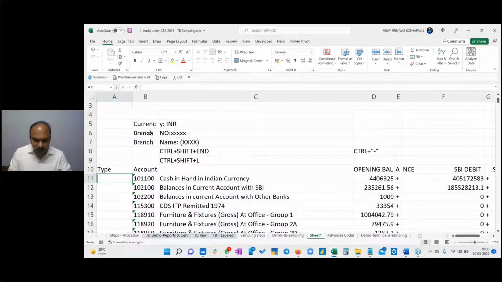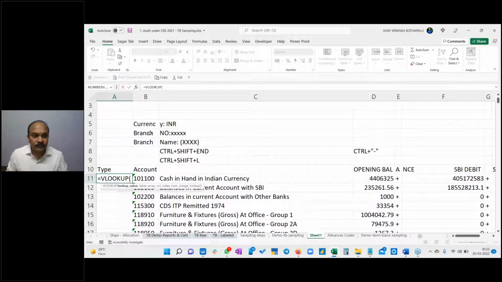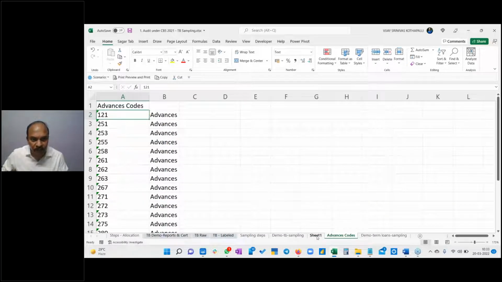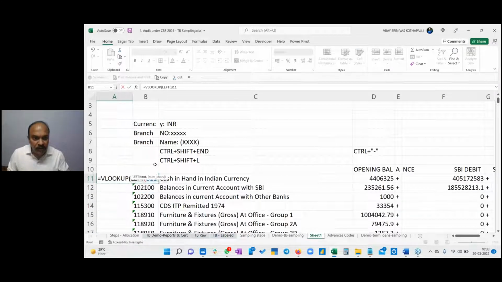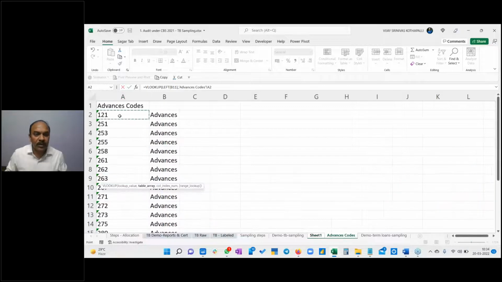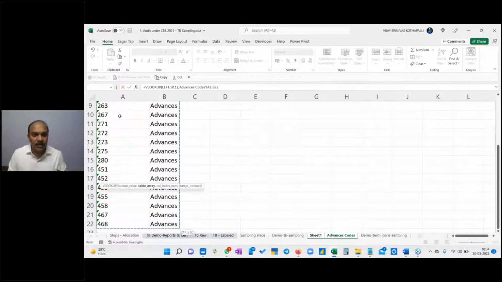So I'm going to do a Vlookup, because we are looking for only the starting 3 digits of the codes, that is, the advance codes we have identified. I want only the first 3 digits, that is, left of the particular account code, and I want to match this with the advance codes provided by the bank. Then I'll press F4.